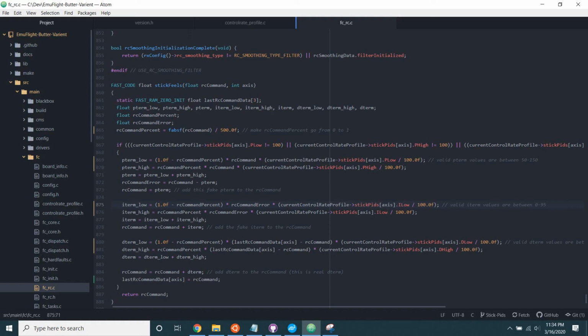if you set this for low and high, I didn't type in high here, there's another mistake. Anyways, it's good that I'm reviewing it. But you get this I term low and I term high. If they're both set to, say, 20, then every time your RC command updates, every time this code is run, it will push the error to be 20% smaller. You see here it takes the error and multiplies it by your I term value, which is a percentage, so that would be, say, your error times 20%, and then adds it to the RC command.